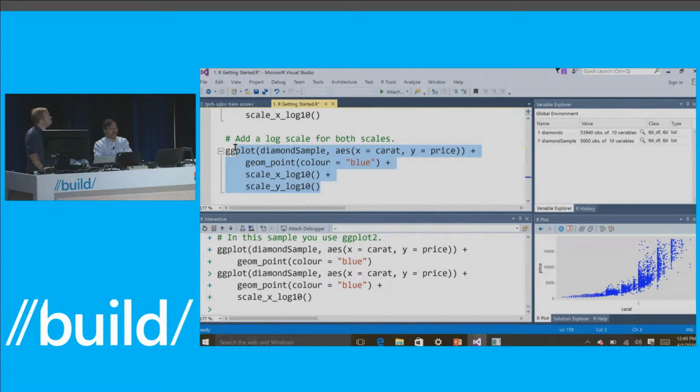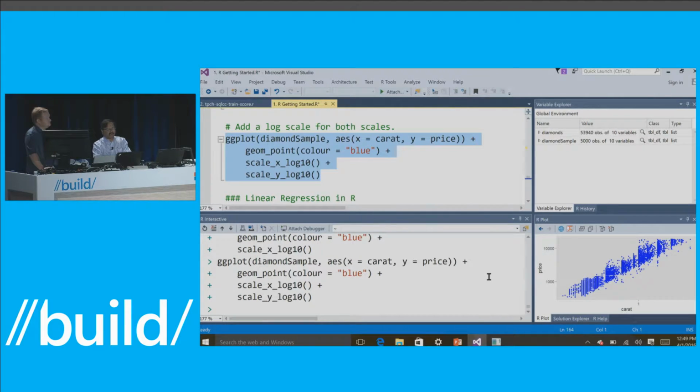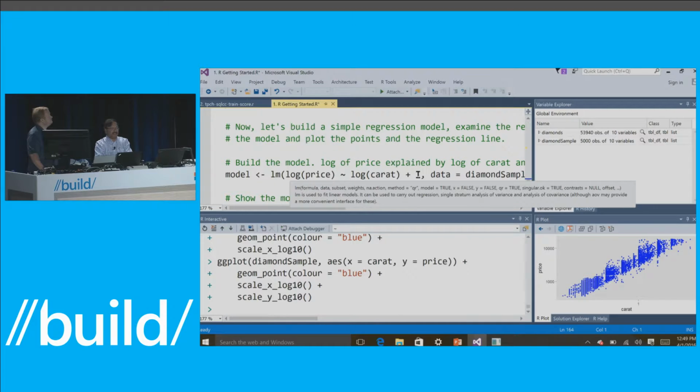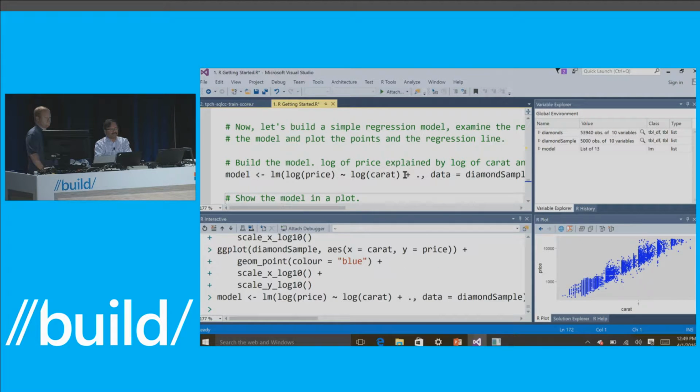Now let's make both price and carat log scale. It looks like now you have a nice line through this data. So I could do a linear regression with log of price being the dependent variable and log of carat being the independent variable, and then the dot essentially says to use the other variables I have also in the regression, and the data is the diamond sample data, which is essentially 5,000 rows. So let's run that.